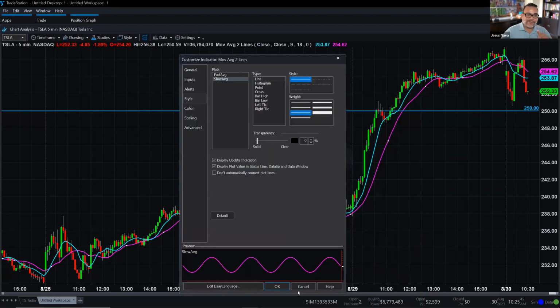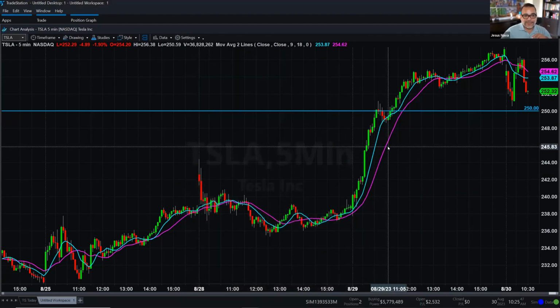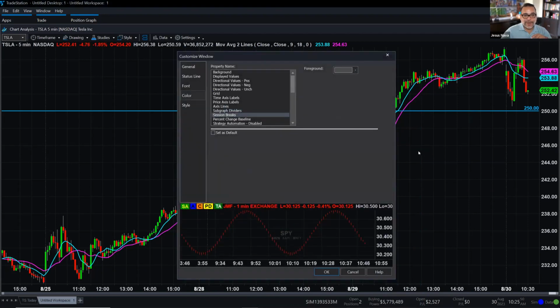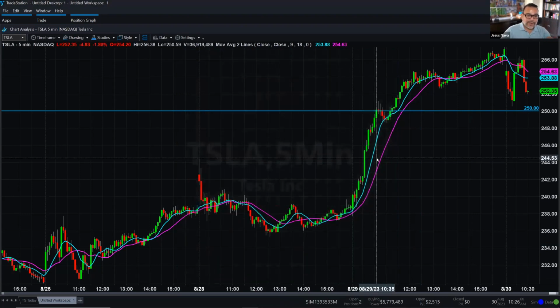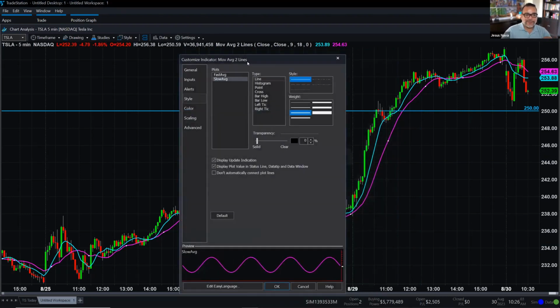Just be careful that if you miss a line and you double click on the background, it'll take you to customize window. It's a different customizing window, but just be aware of that. If you don't find your customization settings, it's probably because you're in a different dialog. If you want to customize the study, double click on it and make sure that it's the customized indicator.